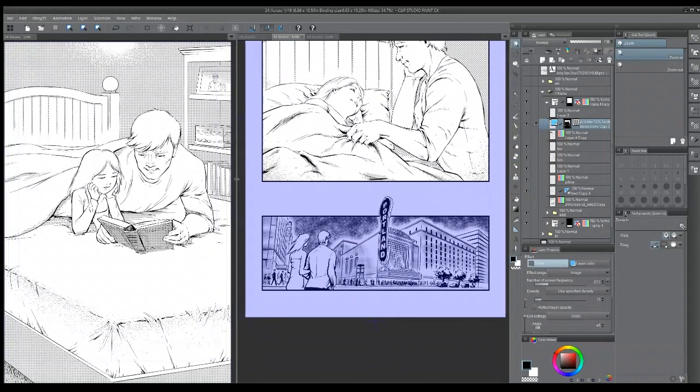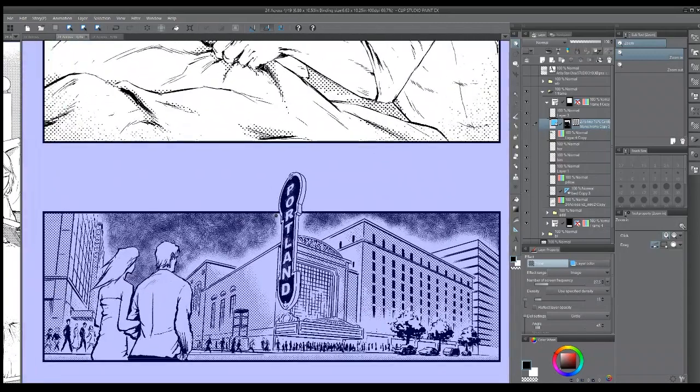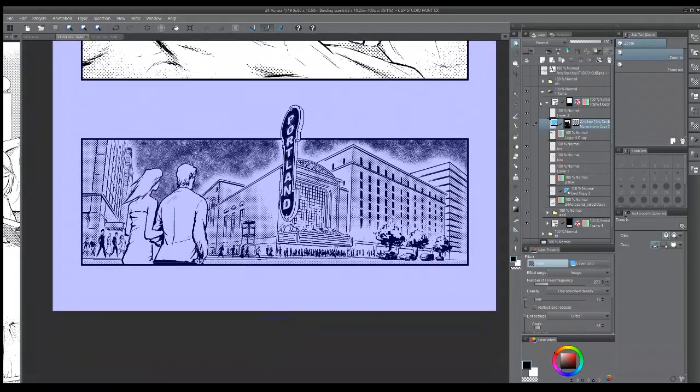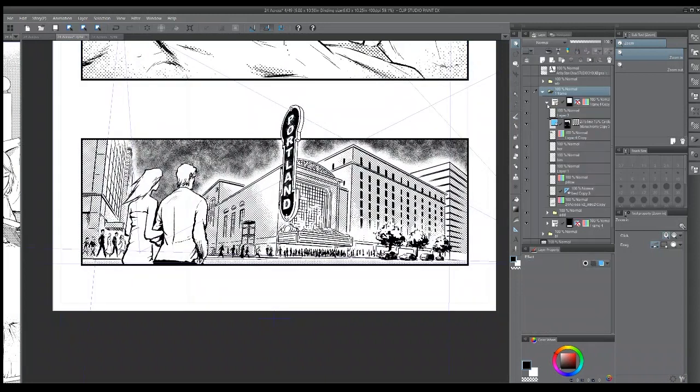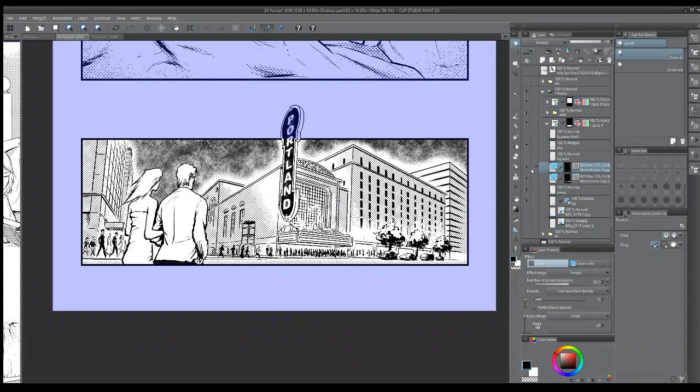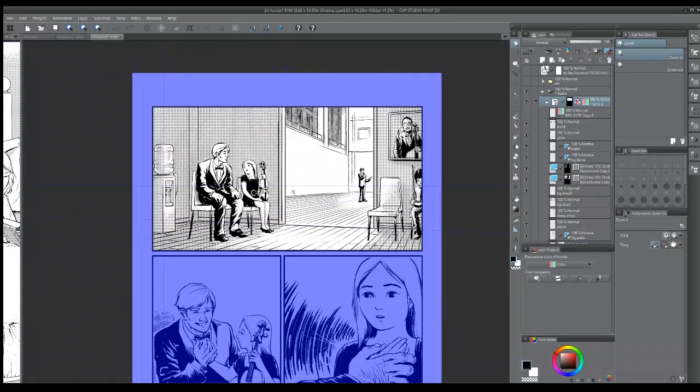And I think that's it. Again, you want to be subtle with the screen tone. Here are some more examples of panels that I've done with screen tone. Here's another example.